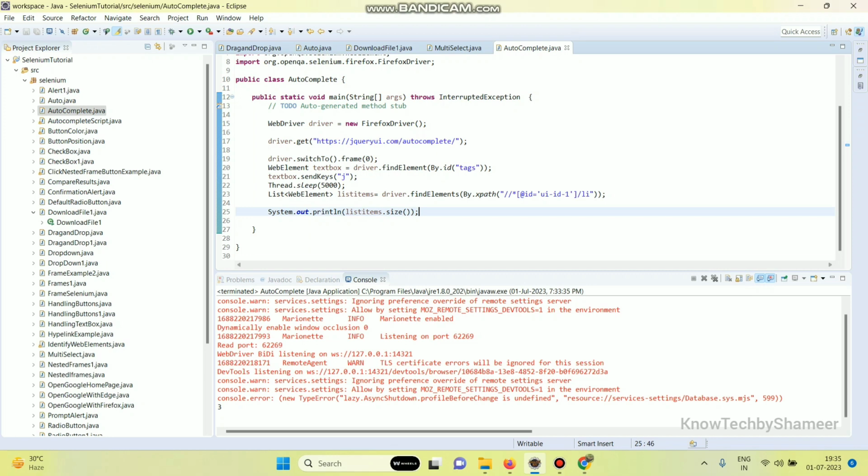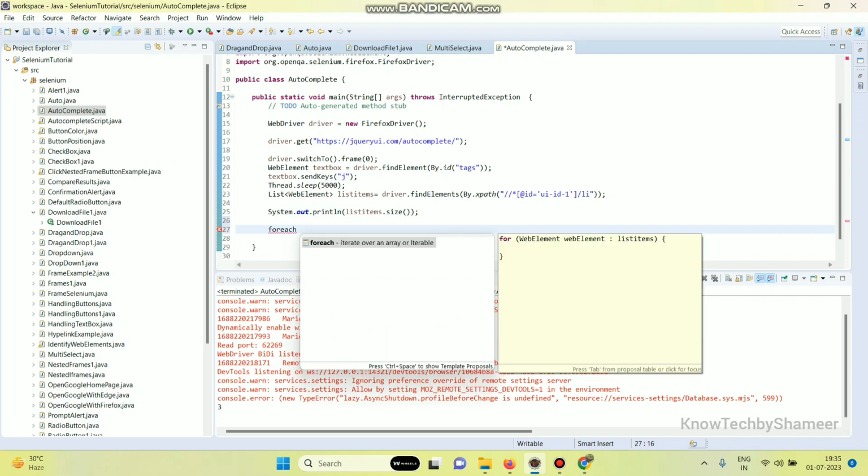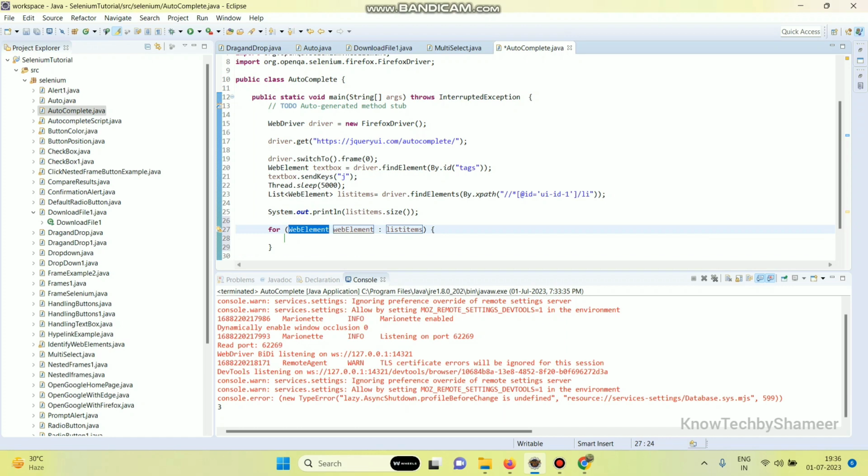Since we have multiple items, we need to do an iteration. For that we need to use a for each loop. For each, now press Control space. It will load the variable names and the methods as per the variable names we declared. This is the list of items, listItems, and for each iteration it will store the list item in this WebElement variable. So in the first iteration it will store the first element here and so on.